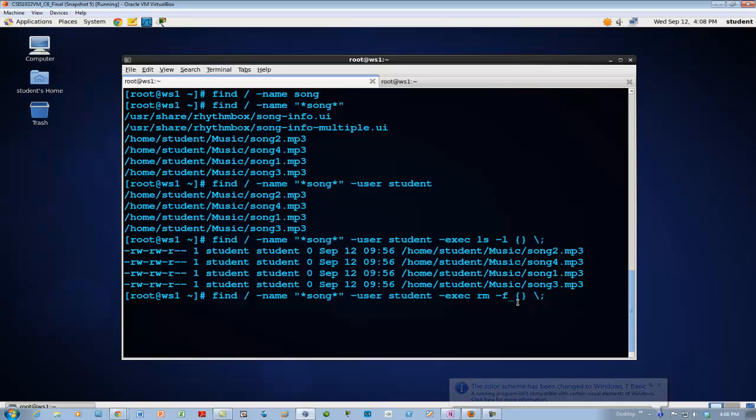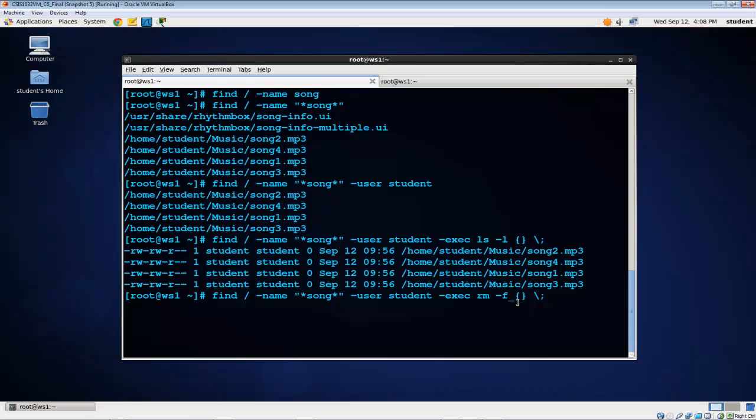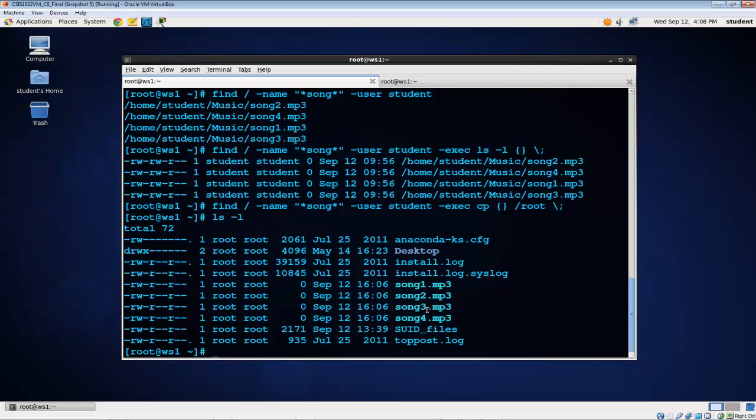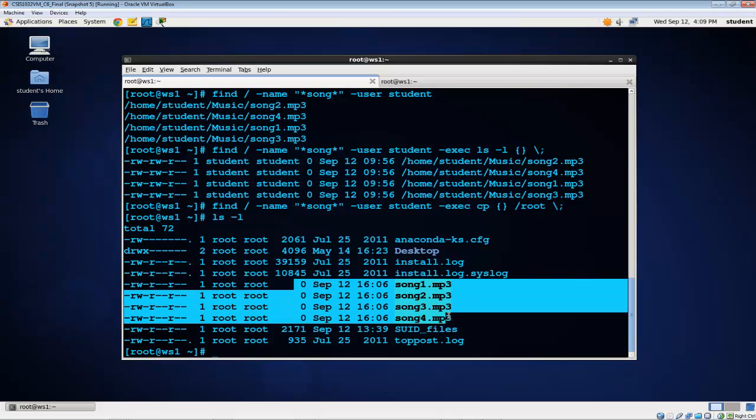But before we do that, we realize that these songs are songs we actually like, and we don't have copies of them. So before we delete them, maybe we should do this. We'll copy some of them to the root's home directory. I'll do an ls -l, verify that the songs are there now. They're in my home directory. Wonderful.